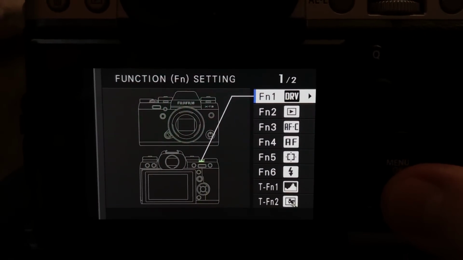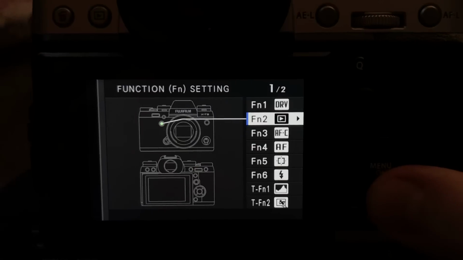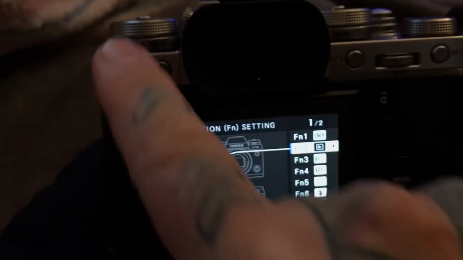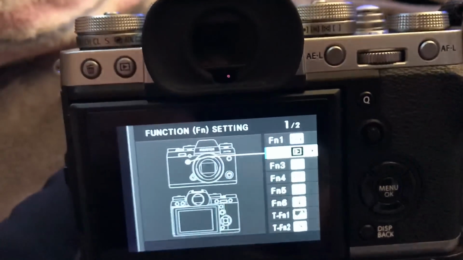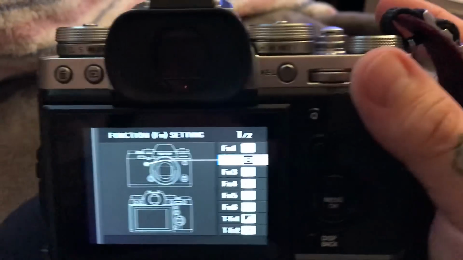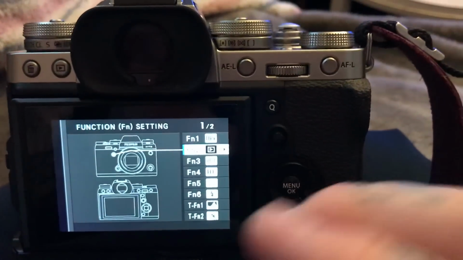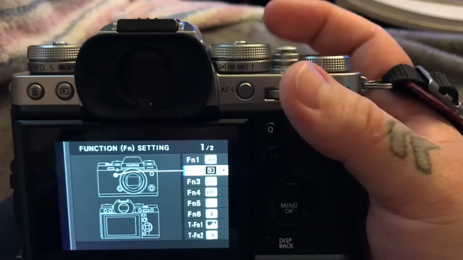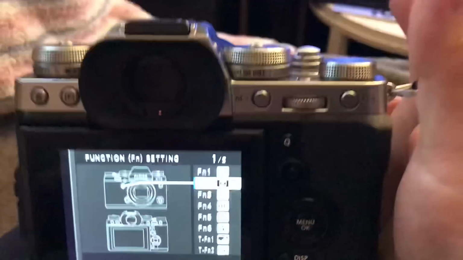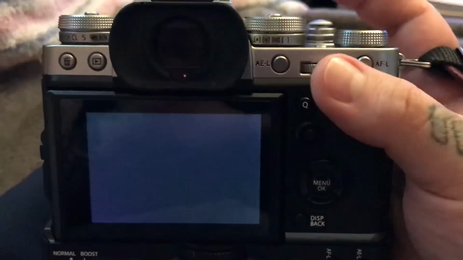Really the most important one to me, and I'll tell you why this is so important, is I've assigned this front function button, which is right here, to playback. Well, you have a playback button that already exists on the camera right here, but this button absolutely sucks. The reason for that is usually I have a speed light on my left hand. My hand is on my camera, so I'm taking shots. All I have to do is tap my middle finger to preview the images.